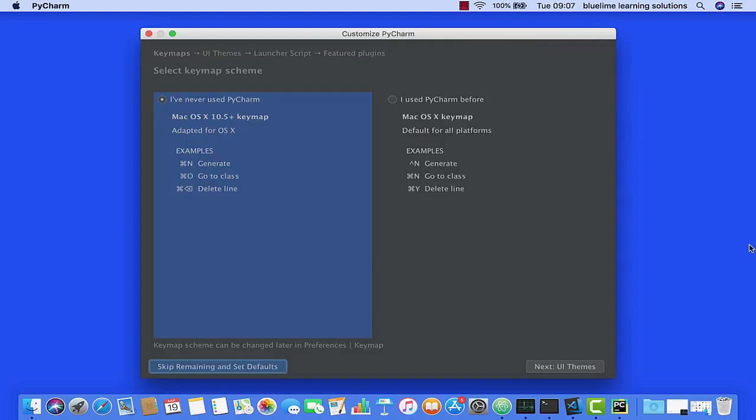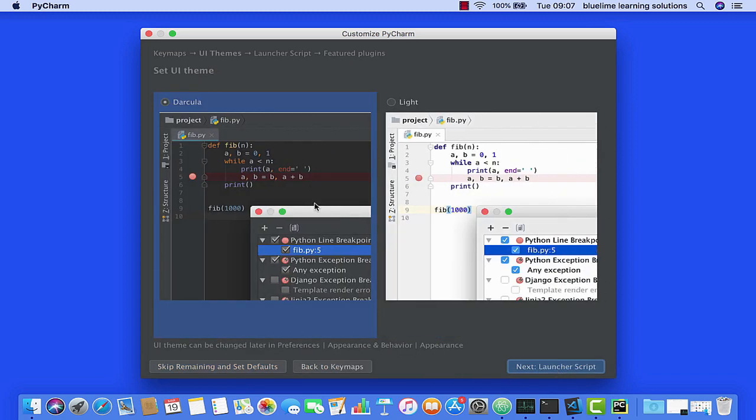So you get this interface about the keymap scheme and you have two options here: I've never used PyCharm before, or I used PyCharm before. I'll leave the default checked and just click next. You can click to skip if you wish to do so and just accept all the default settings. So I'm going to click next, and here it's talking about the UI theme.